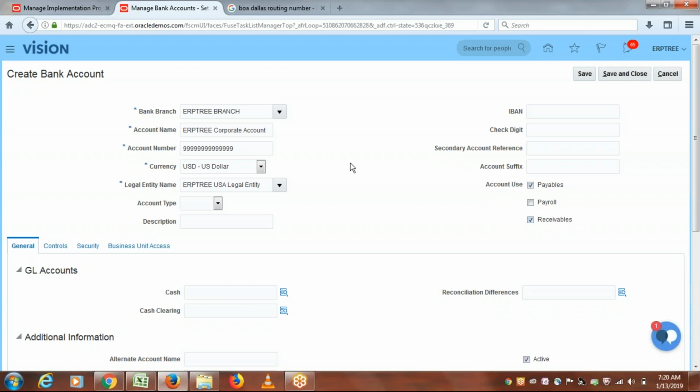And payroll: if you want to use the same bank account to process the employee salaries and all, you can enable this checkbox so that the same bank account would be available in the payroll modules also.